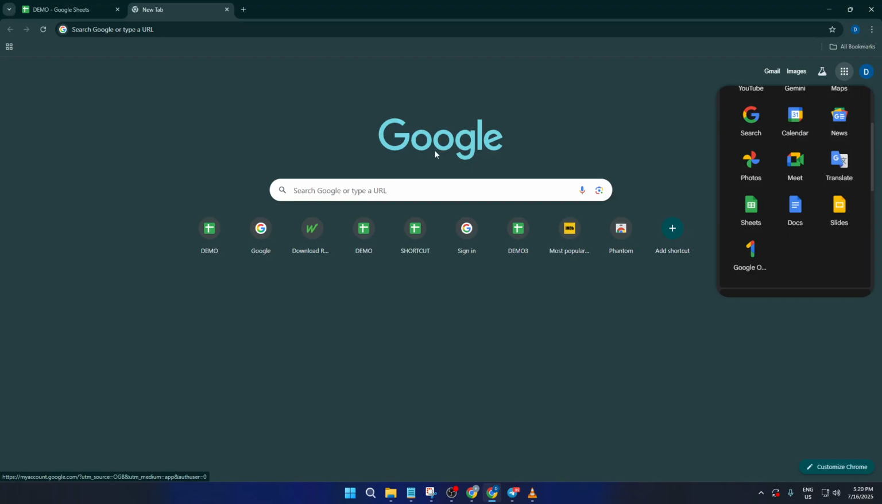Now with Google's homepage on your screen, take a look at the top right corner. You'll see a small grid, 9 little dots arranged in a square. This is sometimes called the Google Apps menu, and it's like your personal gateway to all of Google's services from Gmail to Drive and of course Google Sheets. Go ahead and give that grid icon a click.